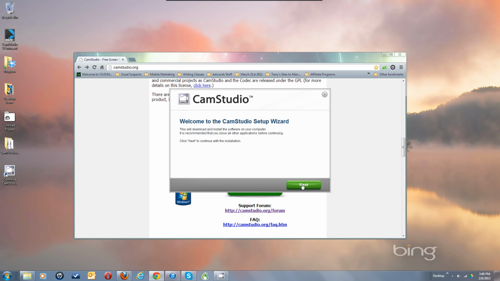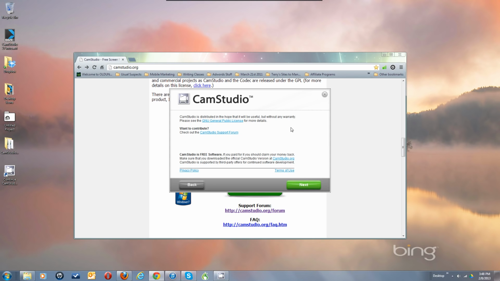So you hit next. It's got the general thing about our being open source, and you can read about the license. You can go to our forum, which I do welcome you to come to, and terms of use and privacy policy and all that good stuff. It's free software, as it says. If you paid for it, you should claim your money back. All right, always get the official version right from CamStudio.